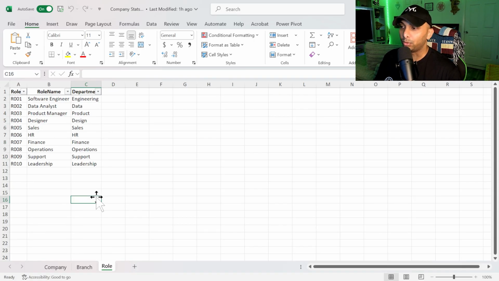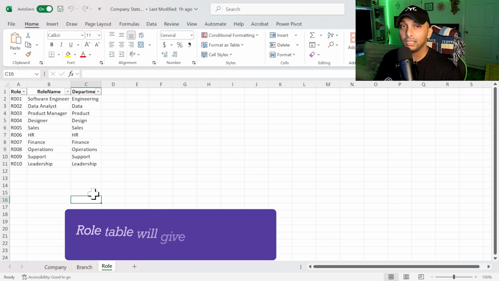So next up, we have the roles. So the roles are going to be the different types of roles that are within each branch.